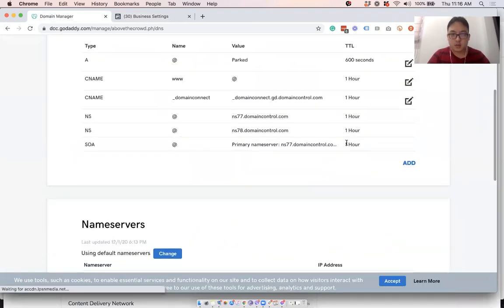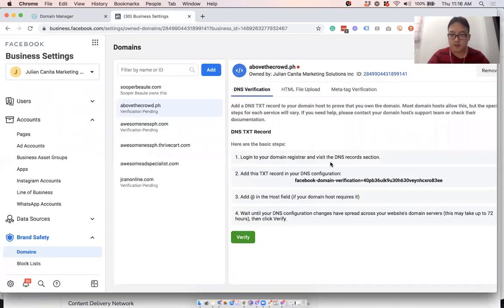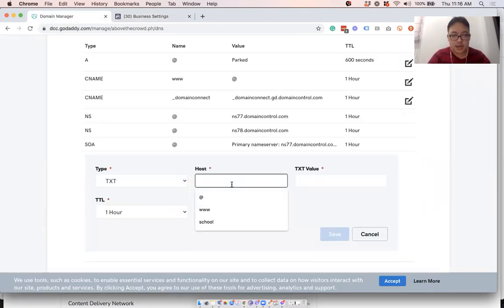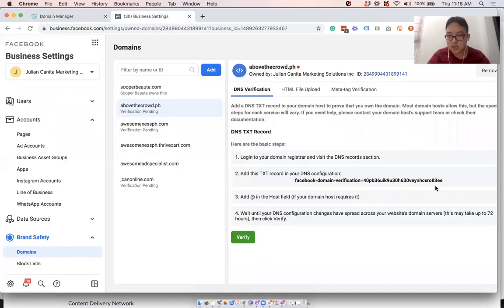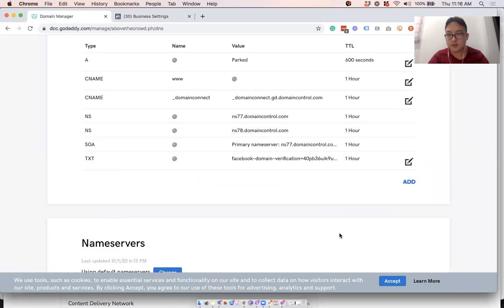All right. So what I'm going to do is I'm going to click on add. The instructions are here, right? So I've logged in and visited the DNS record section. I'll add this text into the configuration and add at the host field. So it's basically just putting in text here, putting in at here, and then copying or pasting what was here, 83EE, right? Can leave this and then just click on save.